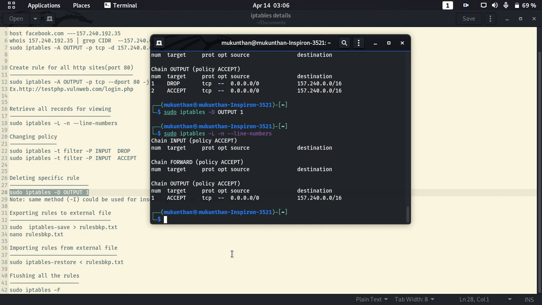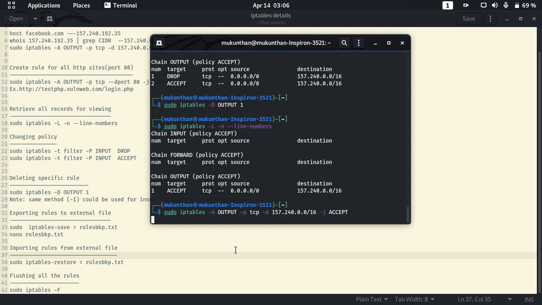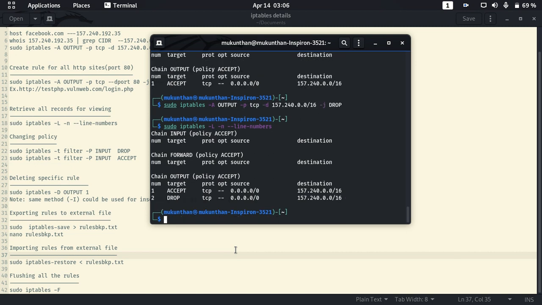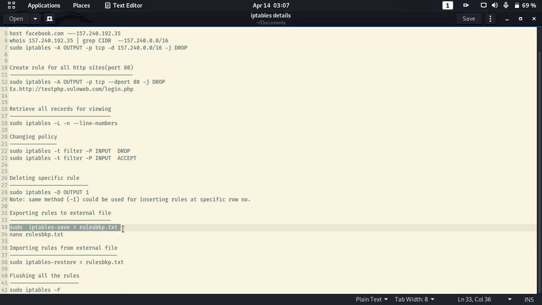Now let me make some changes here again. So output accept is there, and let me add the drop as well. Both accept and drop are there. So now we have two rules under the filter table. Now I want to export this to an external file. It will be very easy. We are going to use one more command, but it is very conventional and intuitive.